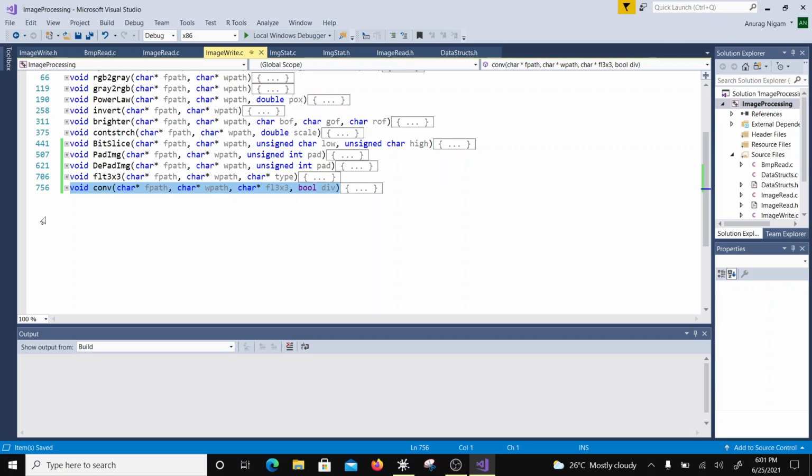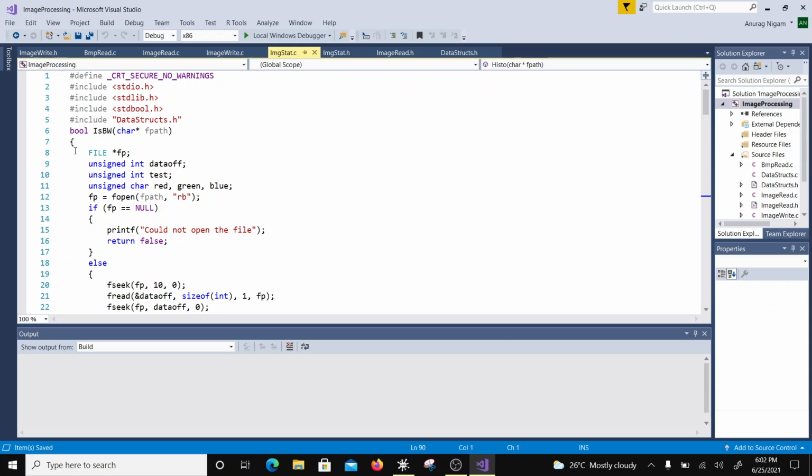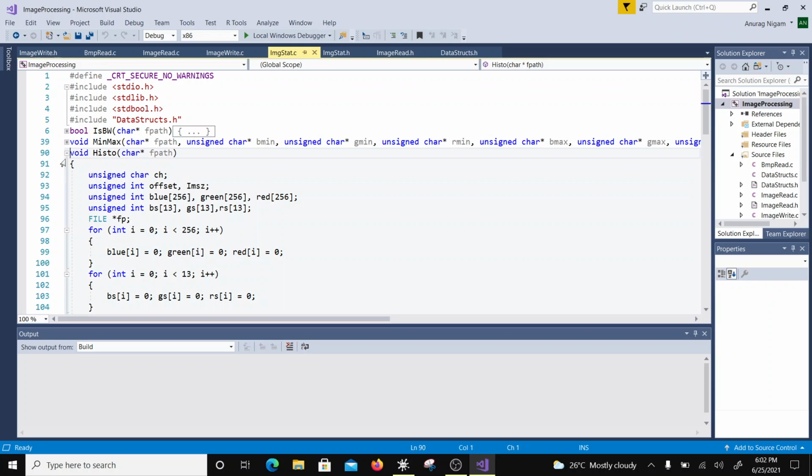So if you were to do this in this folder, then this should be declared above, right? So convolution should be kept in a separate file. That's what I feel. So if I do that, I do Control X from here, and instead of the header, instead of that, I put it under image stat. How's that?